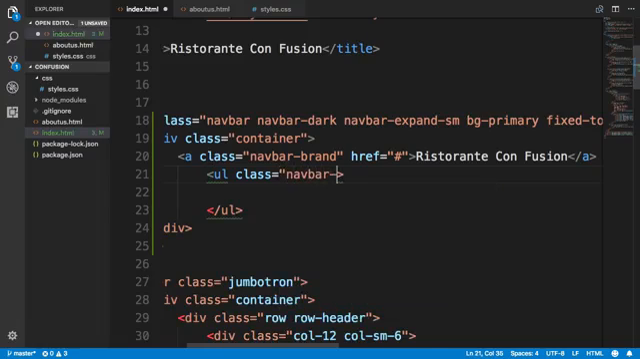So this UL, to which I'm going to apply the class navbar-nav. This is the class that will help me to define the set of links that will be included in my navigation bar. And these links will be displayed horizontally inside my navigation bar. The mr-auto class that I have also applied to the UL is used to specify the right margin. This is a utility class that is available in Bootstrap that allows me to specify the right margin.